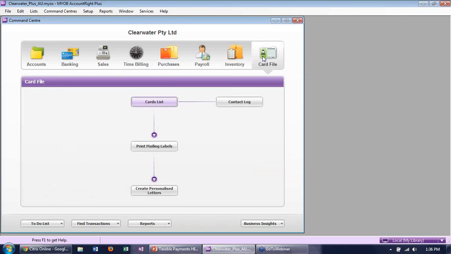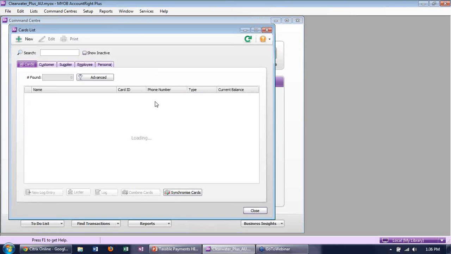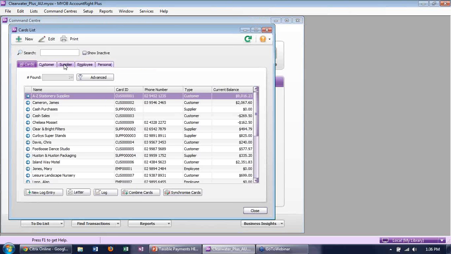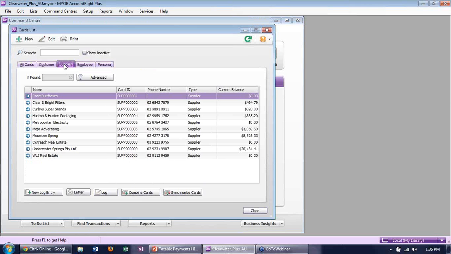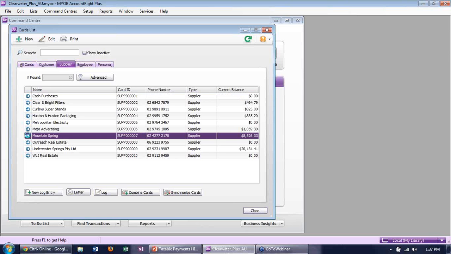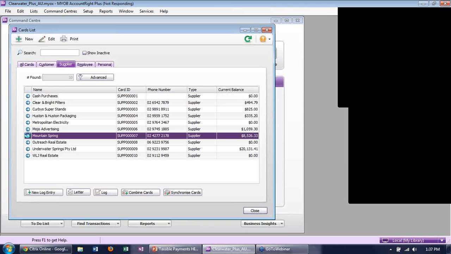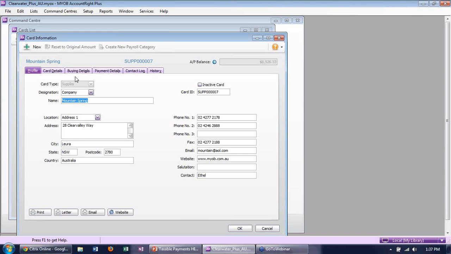And we'll show you one of those by going into your card file. Now, this should be your next step. Turn taxable payments on, go into your card files, select your suppliers, create the list, and then what you should be doing is going into your listing of suppliers and then ascertaining which one of these is going to supply a service that I need to report. And let's say, for example, Mountain Springs. I believe that I always have services from this company.